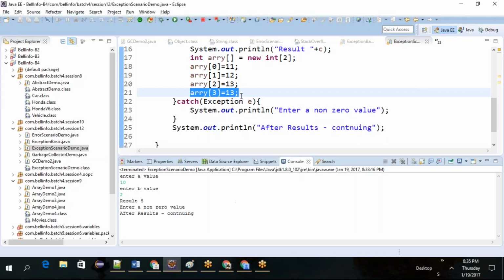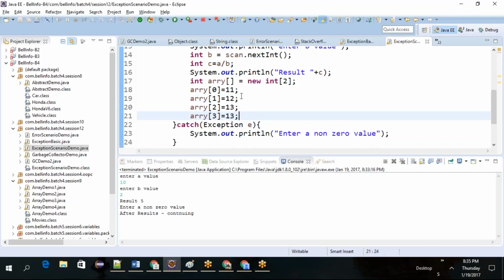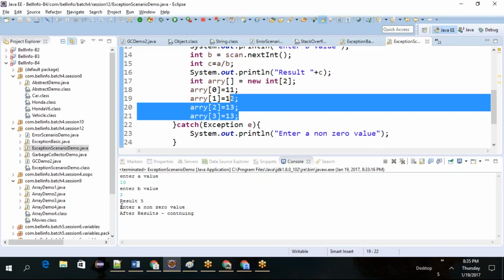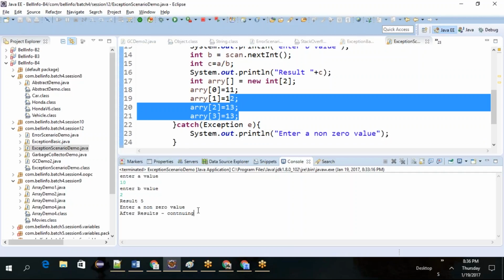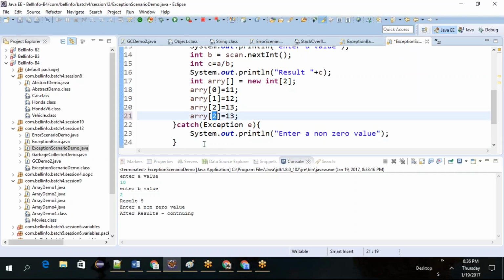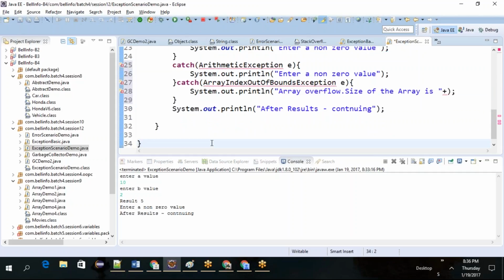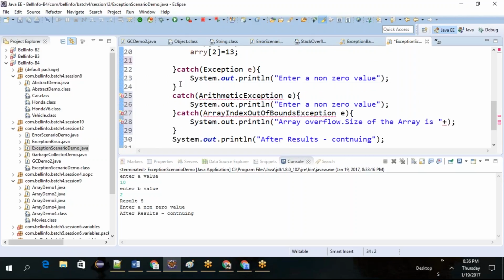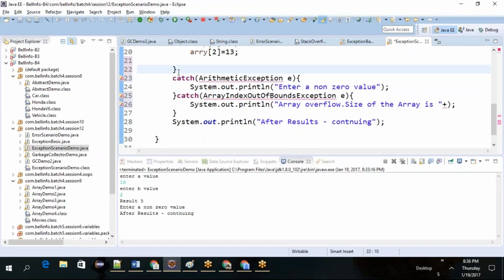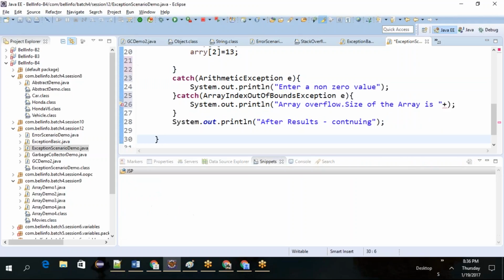So here, even though it's not because of arithmetic exception but because of array index out of bound exception, it says enter a non-zero value. So you cannot communicate multiple errors in multiple exception scenarios that occur in your business logic. That's the reason you need to make sure you use different kinds of exceptions, so that you can communicate different errors. Let's see now what will happen.